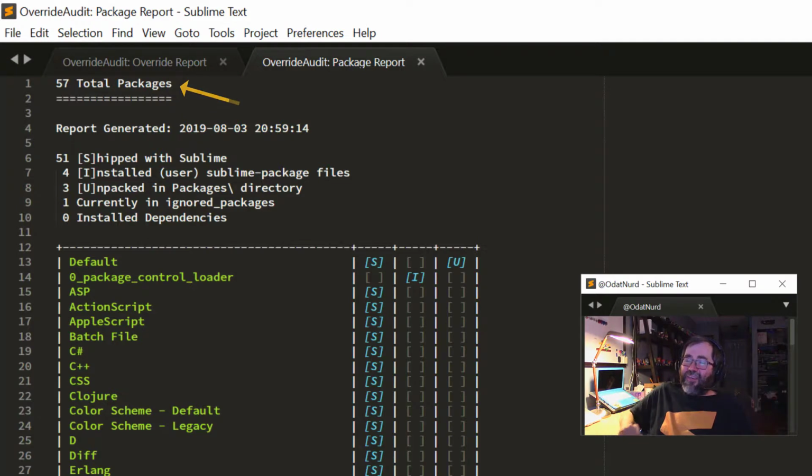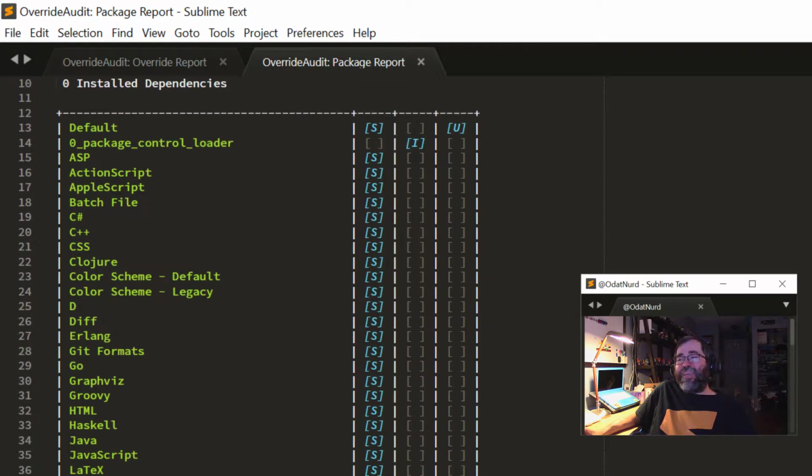There are 57 total packages, and there is also other information indicating that 51 of these packages are shipped with Sublime. 4 of them are in the installed packages folder. 3 of them are unpacked in the packages directory, and there's one package that's currently in the list of ignored packages, and I don't have any dependencies. And the remainder of this is a table which lists all of the packages in Sublime.